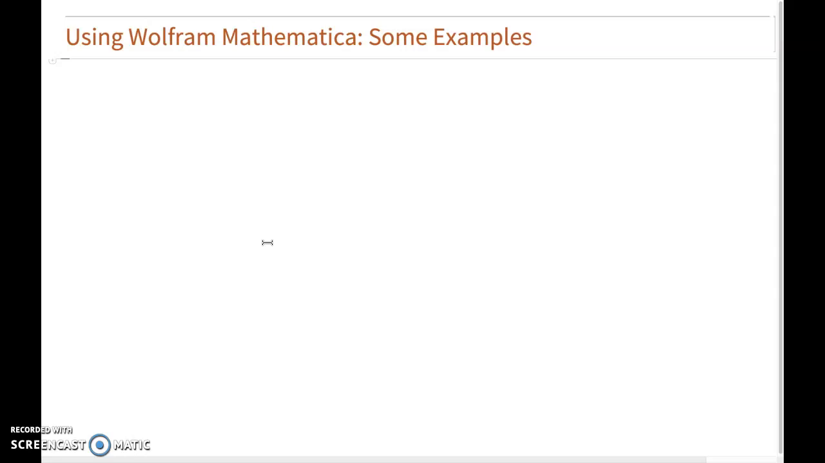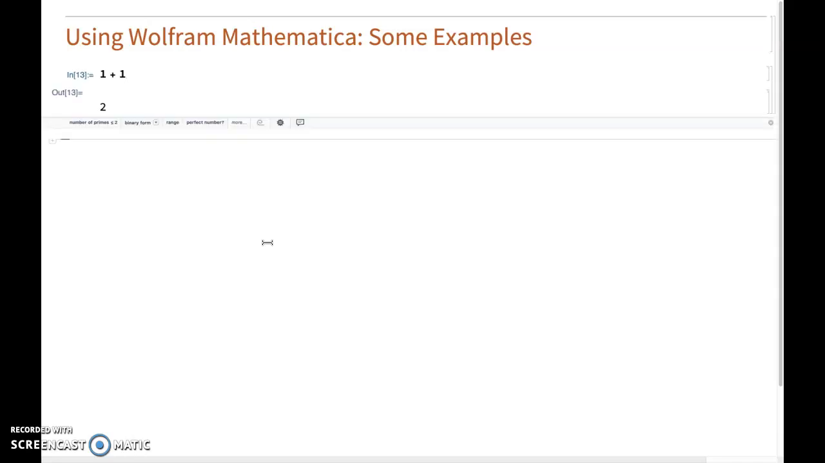While you can of course use Mathematica for simple calculations such as 1 plus 1 and then press Shift and Enter together to get an answer, you could also use Mathematica to do function plotting. So for example, if I'm interested in plotting the sine of x from, for example, negative pi to pi, this is how I would do it.